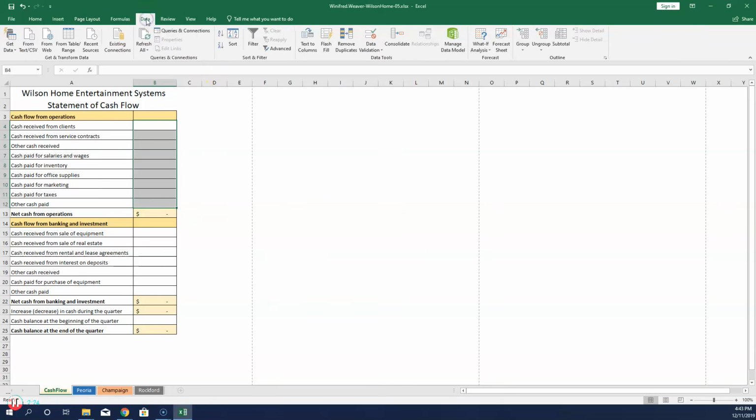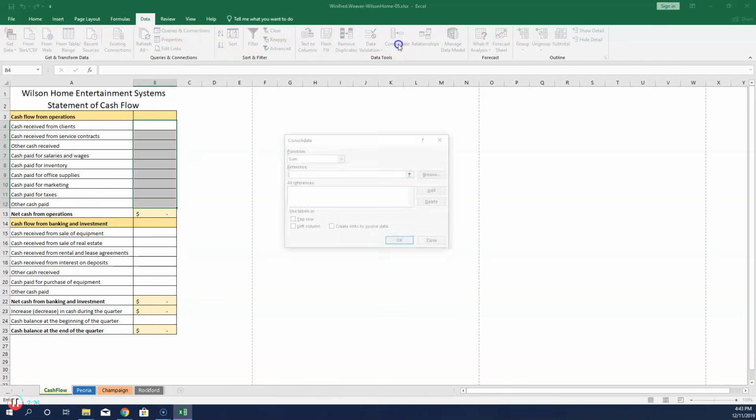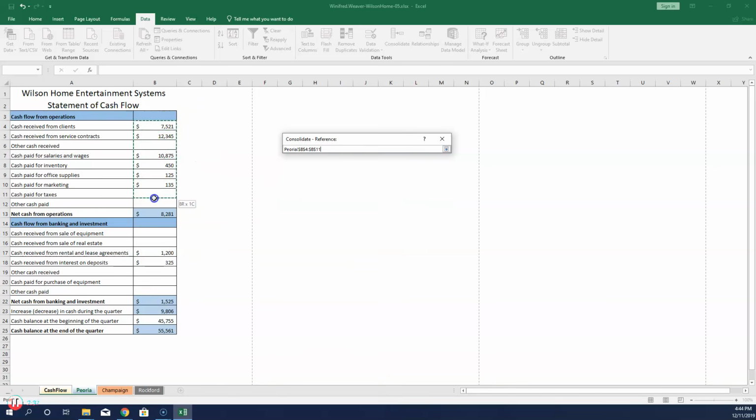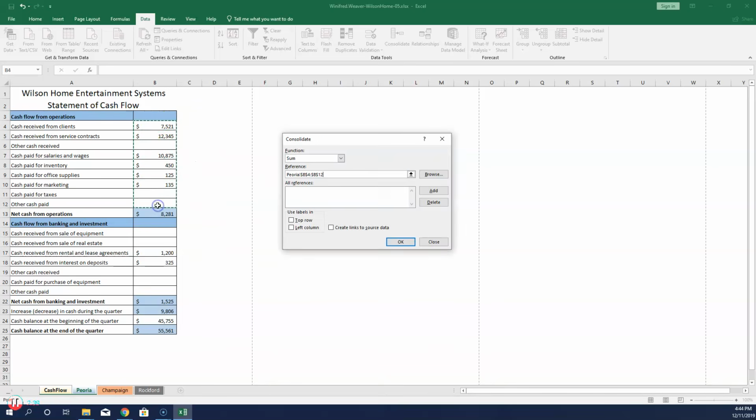Click on the Data tab. Click Consolidate. The function we want is sum, and the reference, we want to click on the Peoria tab. Select cells B4 through B12. Click Add. Go to the Champaign tab, and it should be B4 through B12 as well. Click Add. Click on the Rockford tab, and it should also say B4 through B12. Click Add. Where it says create links to source data, do not check that box. Go ahead and click OK.